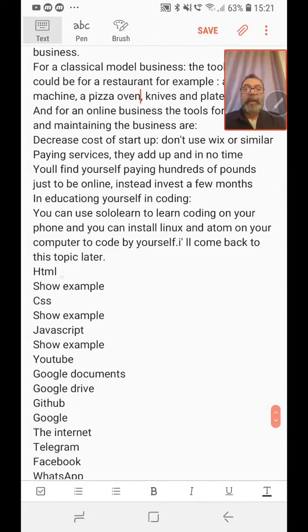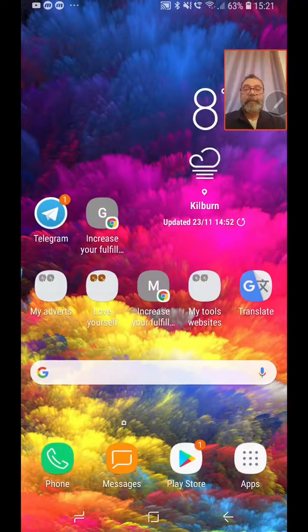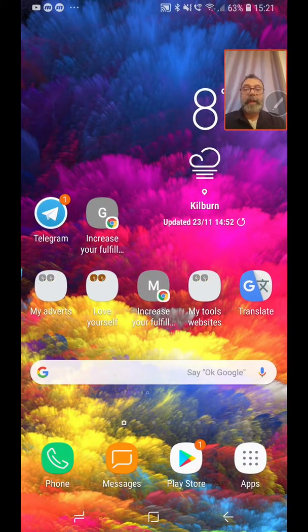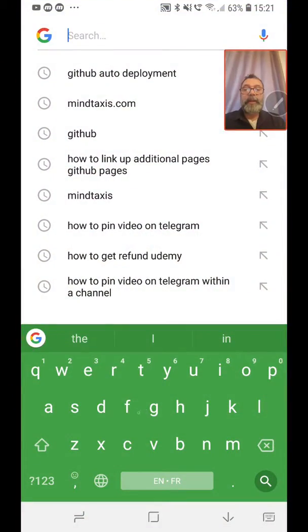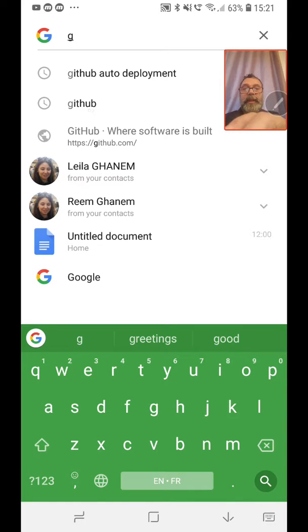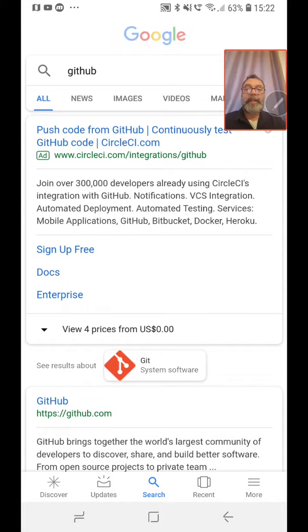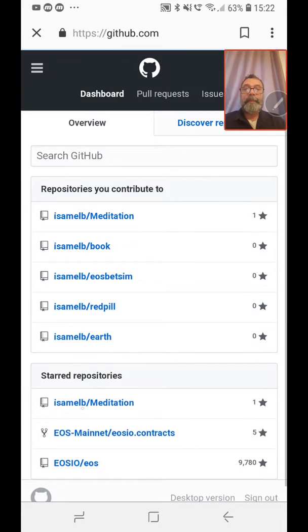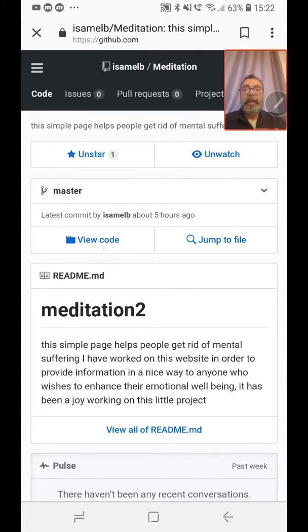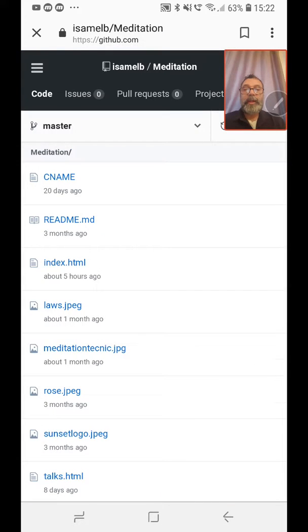So HTML, I showed you an example. Let's go back so I can show you my website that I built on GitHub using HTML. I started with HTML and used JavaScript and CSS. So this is the website. It's called Meditation. And if you view the code, you can go to index.html.